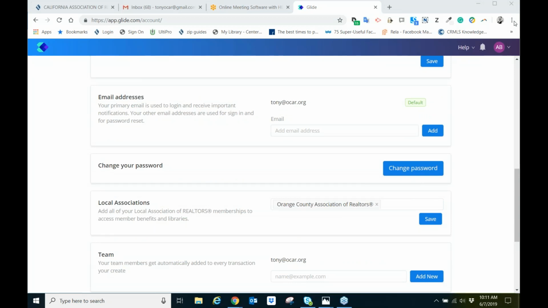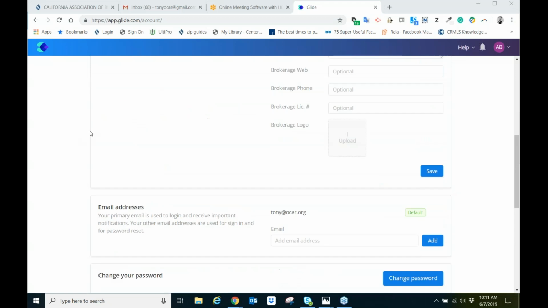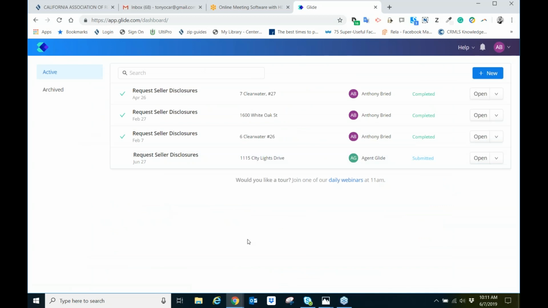Okay, if there are no questions, after you link your Glide account with ZipForms, we're now ready to send out the TDS or SPQ to the client or clients. Very simply, back here on your main screen, if we click on the Glide icon towards the left, we can look at all of our active transactions that we've sent information to.